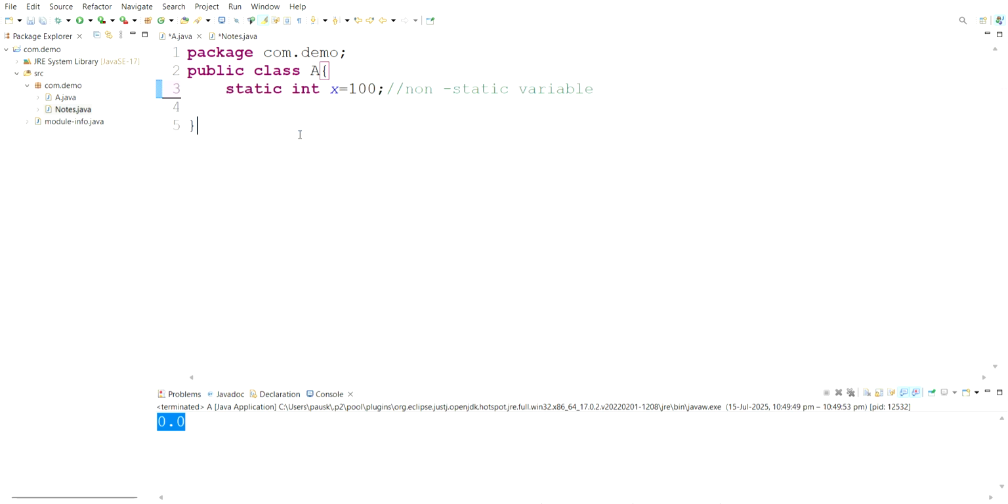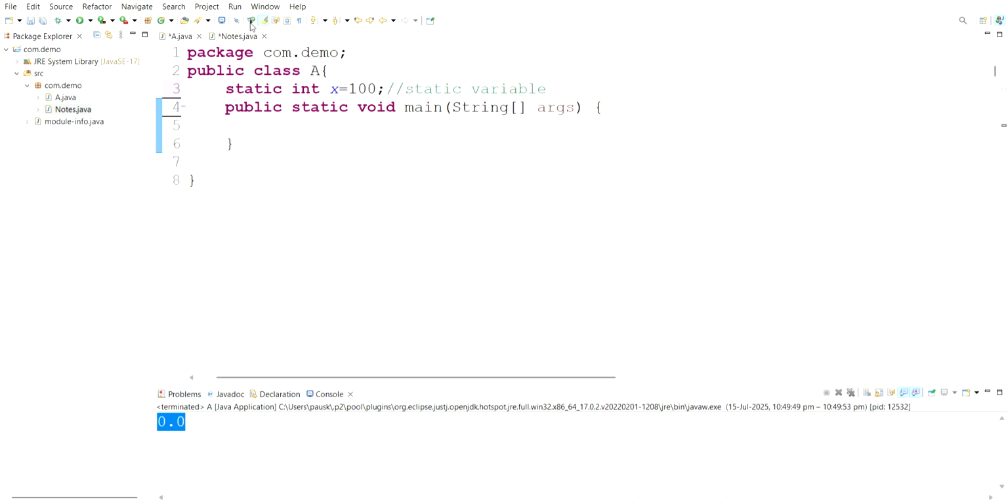Static is a keyword, guys, therefore it is in lowercase. Okay, static, right here. This will be a static variable now. This is the difference between static and non-static. Now let's create the main method and static. Read the first point from the notes.